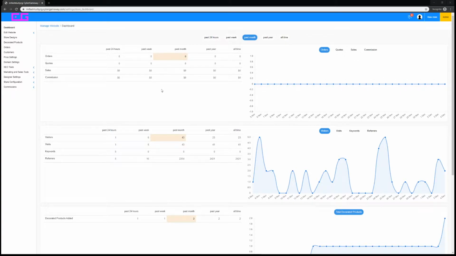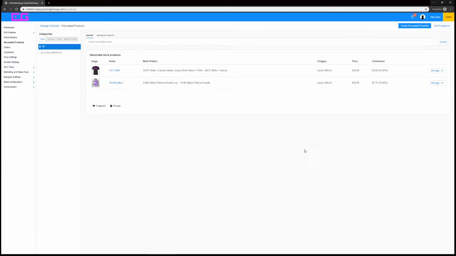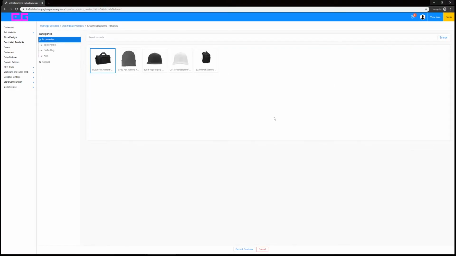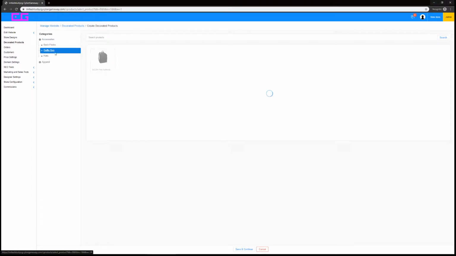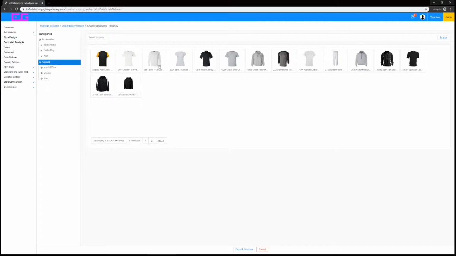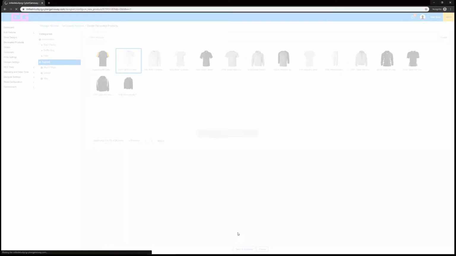From your dashboard login, you're going to want to go to the decorated products section on the menu. From the decorated products menu, you're going to click in the top right, create decorated product. From the left, choose and navigate through a bunch of our different categories. If you're looking for accessories, a backpack, a duffel bag, or some hats, or if you're looking for more apparel like clothing, you can choose that here. Once you've selected the piece that you want to design, in the bottom, click Save and Continue.